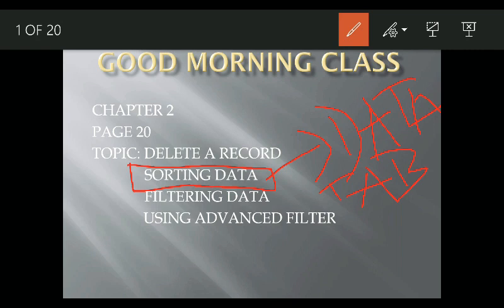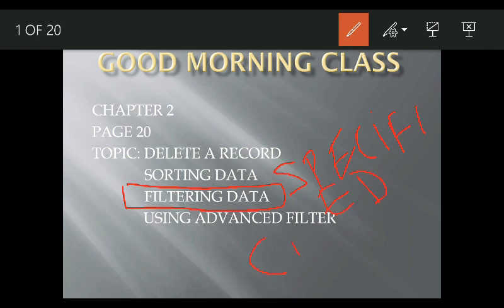Let us discuss filtering data now. What is the definition of filtering data, class? Hope you remember. Filtering data helps us to display the records that meet specified criteria and hide the rest of the records. Okay, class, it meets the specified criteria. Just remember this word. Specified criteria. This is very important in filtering data.